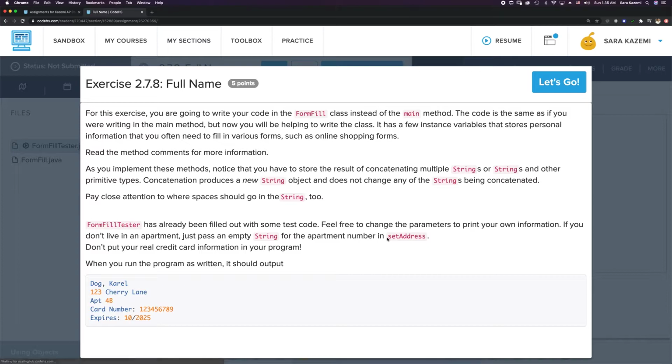2.7.8. So this one is called full name. So for this exercise, we're going to write code in the form fill class instead of the main method. The code is the same as if you were writing in the main method, but now you will be helping to write the class. It has a few instance variables that store personal information that you often need to fill in various forms, such as online shopping forms. Read the method comments for more information.